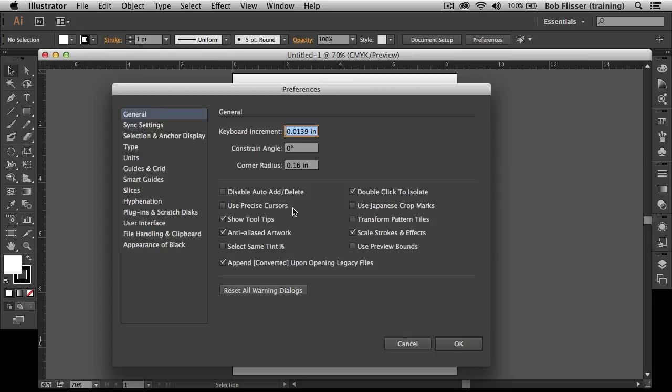Use precise cursors simply means that, let's say if you're using a brush, you can get a crosshair instead of the actual icon. I showed you earlier in the course how to get into isolation mode by double-clicking an object. This is simply enabling that feature. You probably want to leave on scale strokes and effects. So if you have an object and you make it much bigger or much smaller, the stroke and effect will resize with the rest of the object.